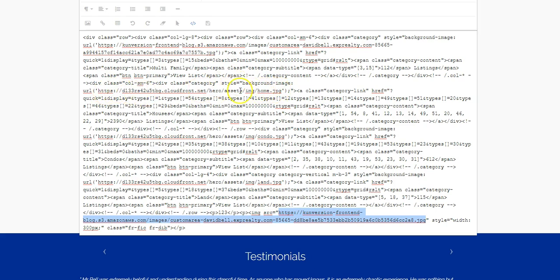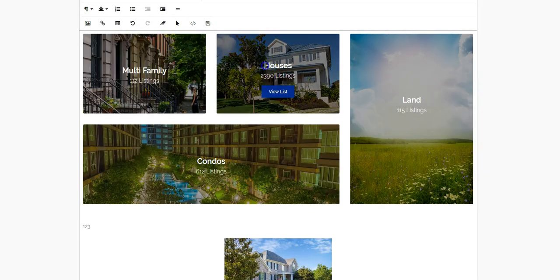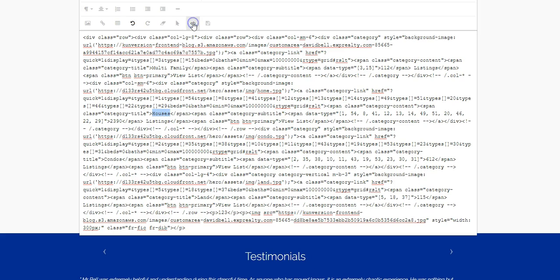Now, if you're having problems reading through all of this, here's a little trick. Once you have your URL for your second image or your first image or your third image, whatever, and you have that selected and copied to your clipboard, if you want to go back to code view, simply highlight the title of the section. So this one says houses. I highlighted that. You're going to go back to code view, and now you can see here's houses. That's the title of the section.